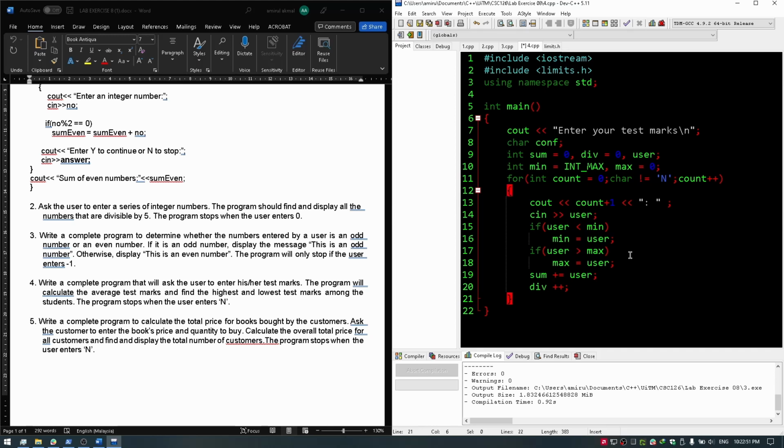So, okay, after we do all the calculation and the logic, let's ask the user to enter Y to continue and N to stop. So cin confirmation. Oh, char, this is gone.